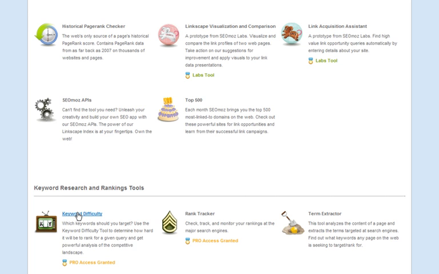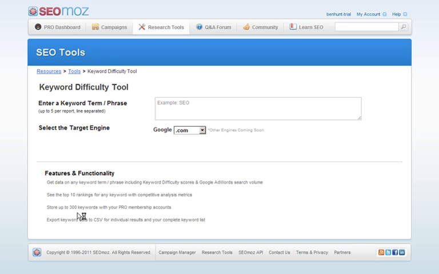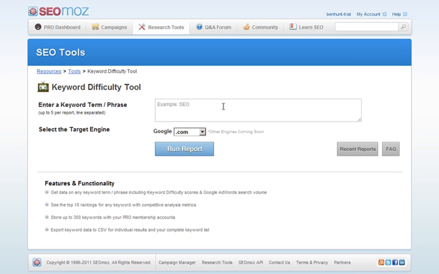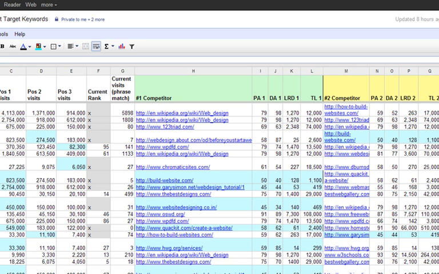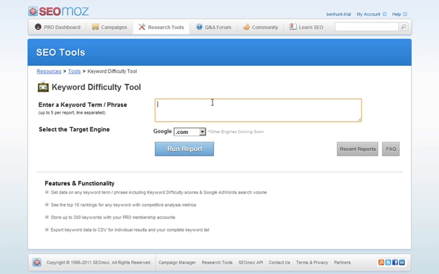Now remember, this is a free trial that I'm using. I click on keyword difficulty and it wants me to put in a particular search term. So let's just pick one off my list. How to design a website gets 6 million searches a month. And what's my search engine? Google. And I'll just click run report.